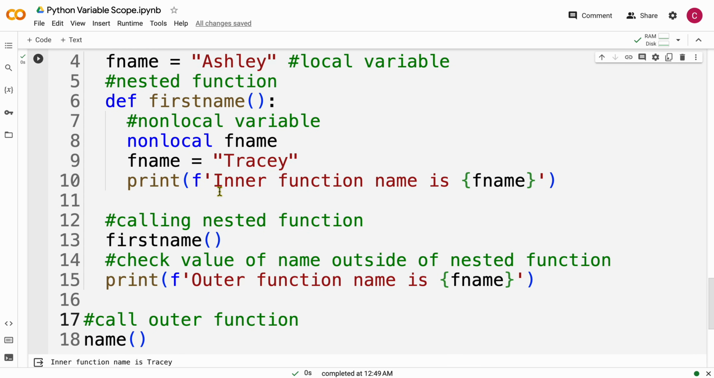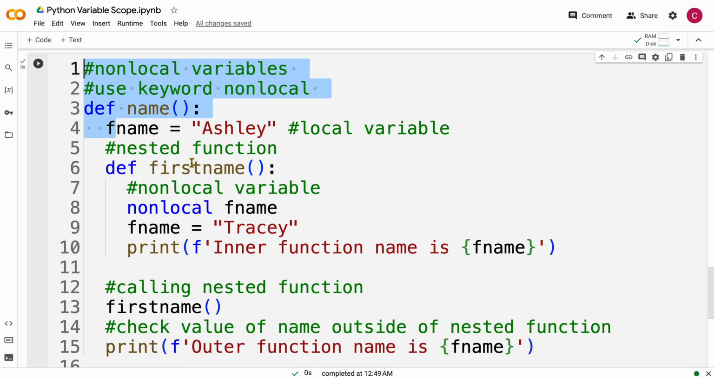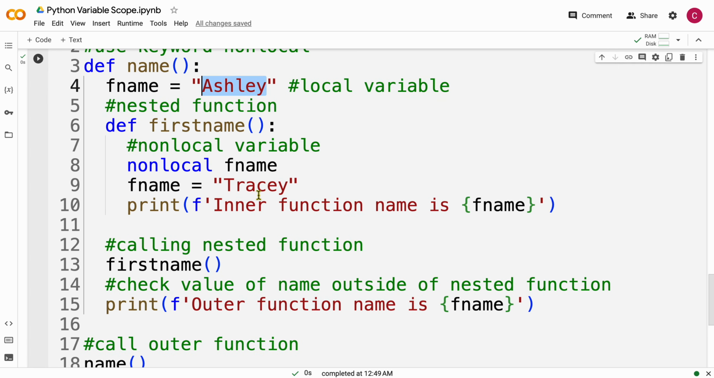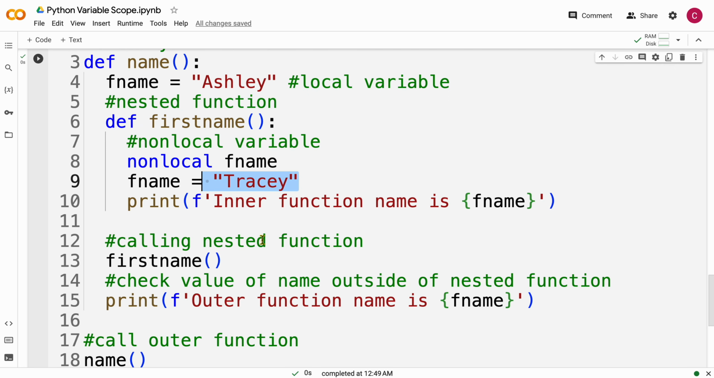So if we scroll down, remember that our first name is Ashley. So the first thing that happens inside of this function def name is we call the first name, which is this. So the first thing that happens is it creates that non-local variable f name, and f name is equal to Tracy.